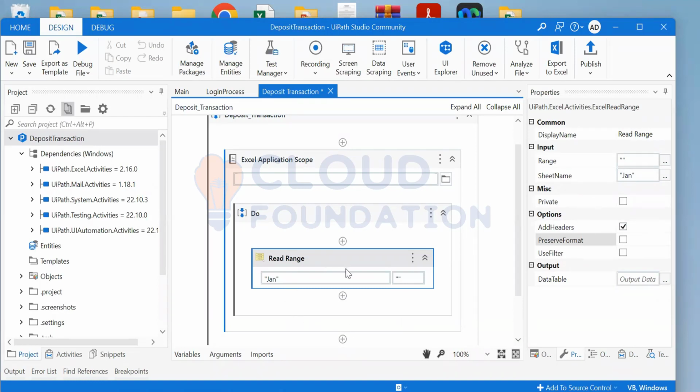It is a Read Range activity, so it stores the data in the output parameter. So I'm creating a variable here. What is the shortcut for creating a variable? Control K. I'm naming it DT deposit detail. Okay, got it, Ajay?